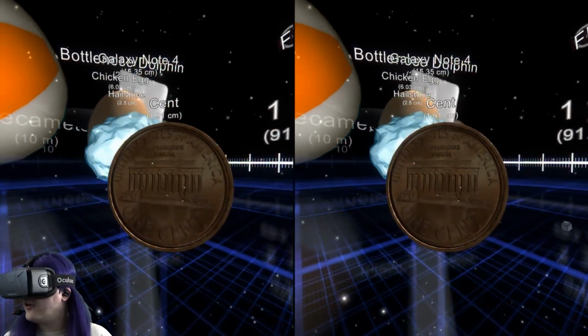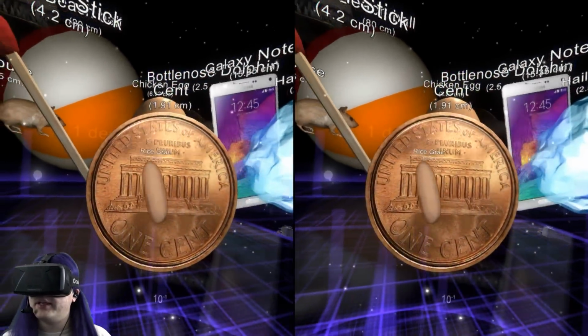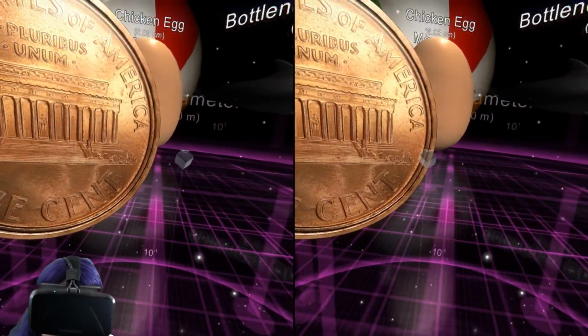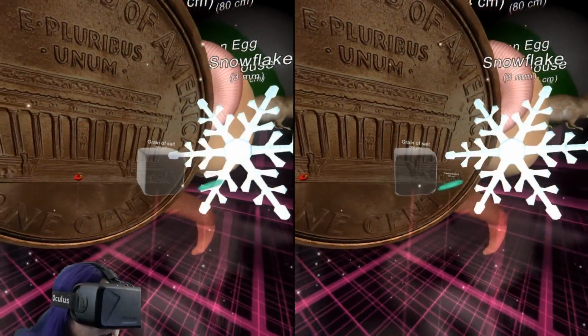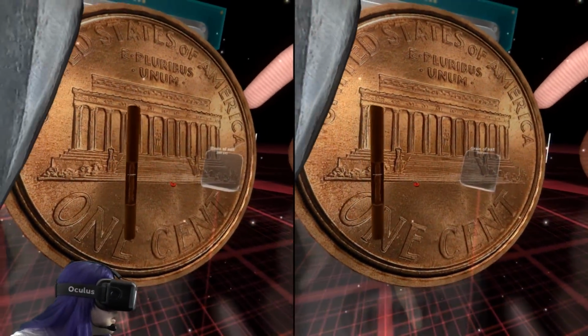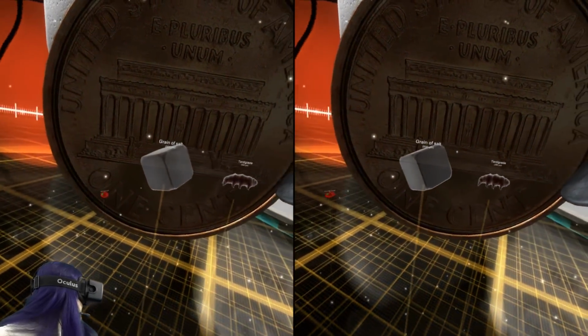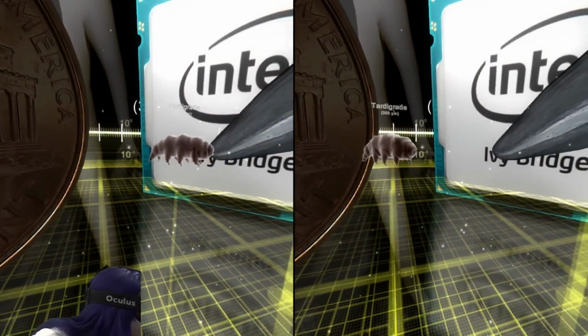As you start to scroll, this penny becomes enormous. And there's a grain of rice. And what are you? You're a grain of salt. A single grain of salt. And there's a human blood cell relative to a grain of salt. That little red dot. Here's a tardigrade.